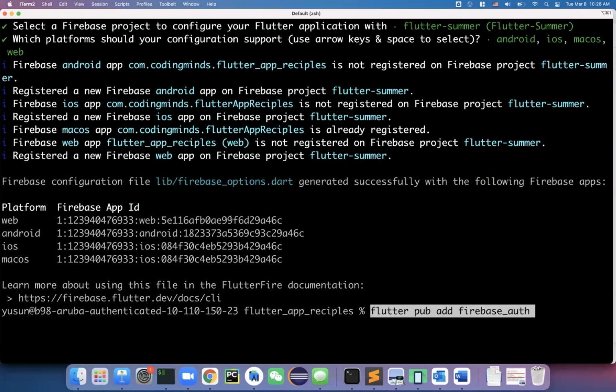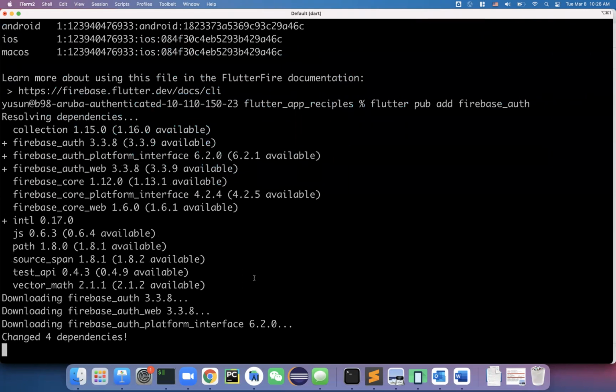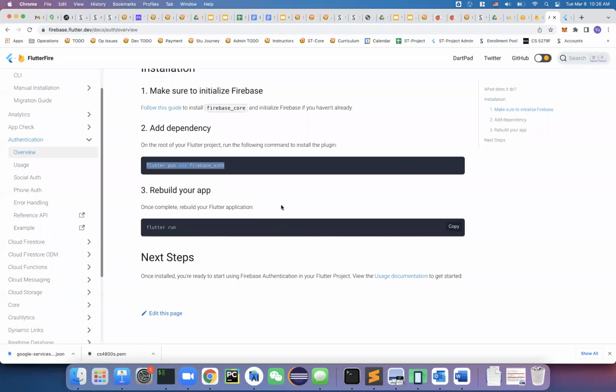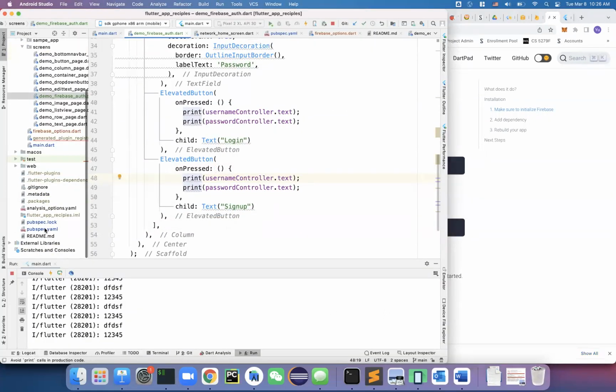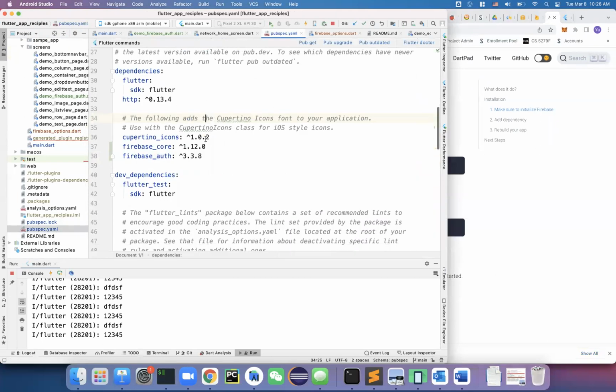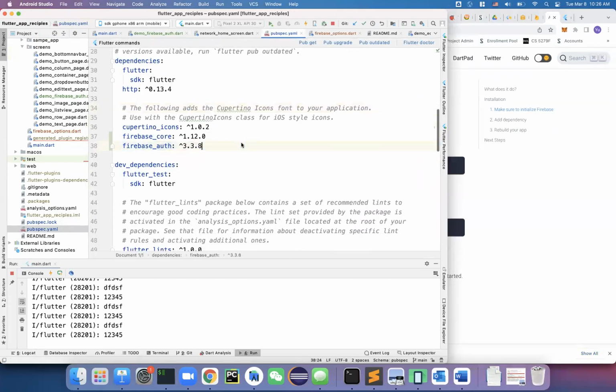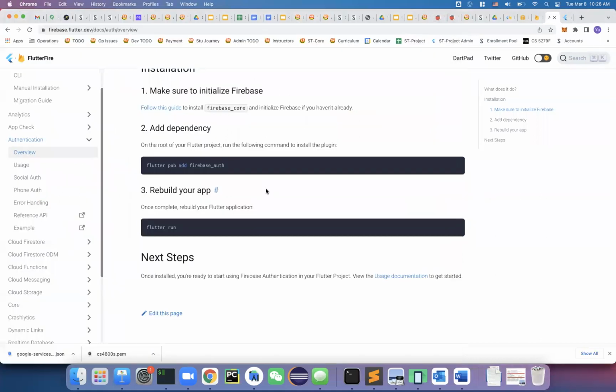Add Firebase authentication. Again, you don't have to do this one. You can also manually add it in the YAML file, but I'm going to just run it here. It's going to download all the latest versions, solve the conflicts, and then it should be good. So you go back to the YAML file here, and you see they have the authentication package added. All right, so that's the recommended way.